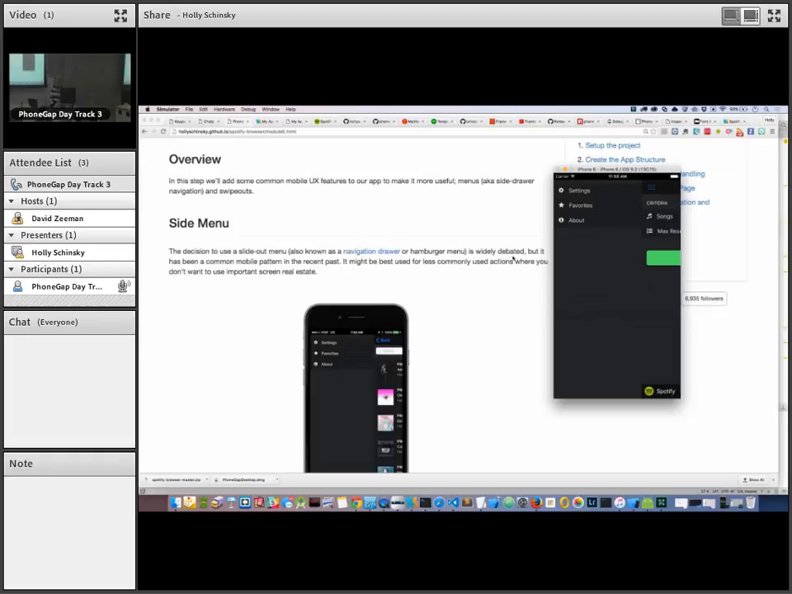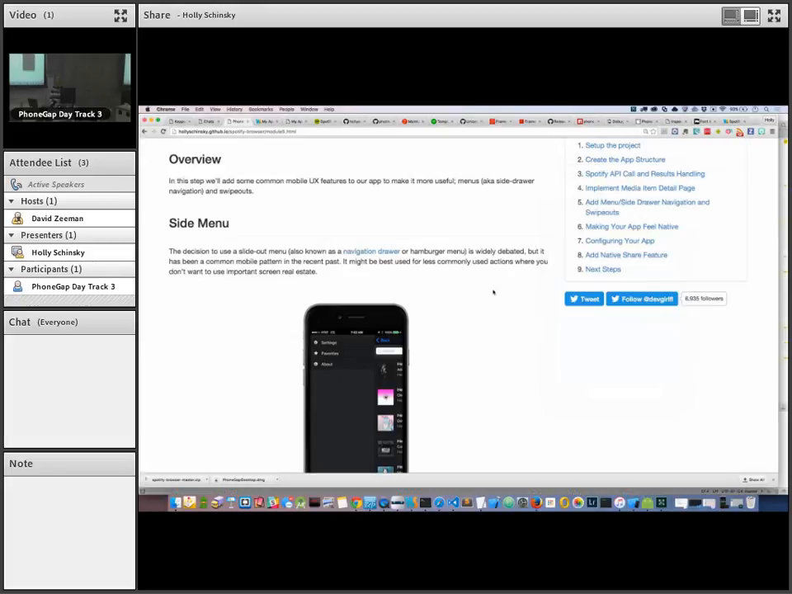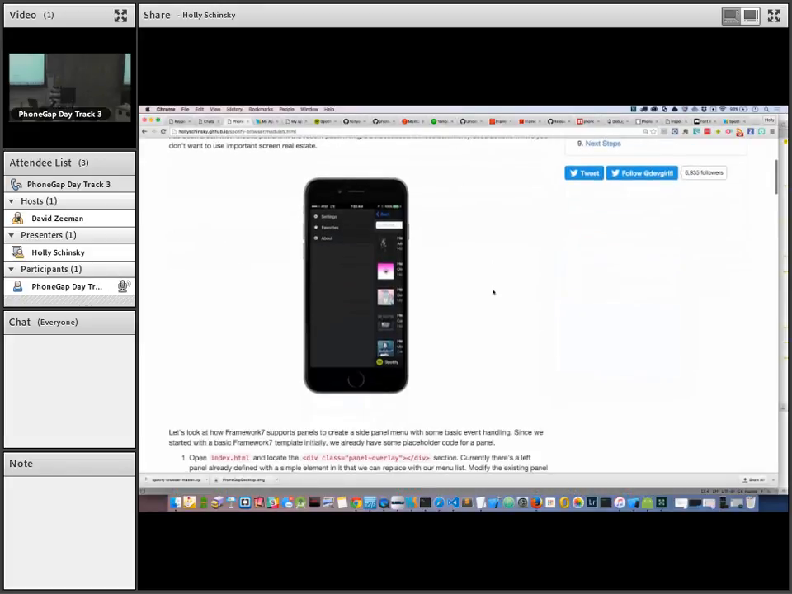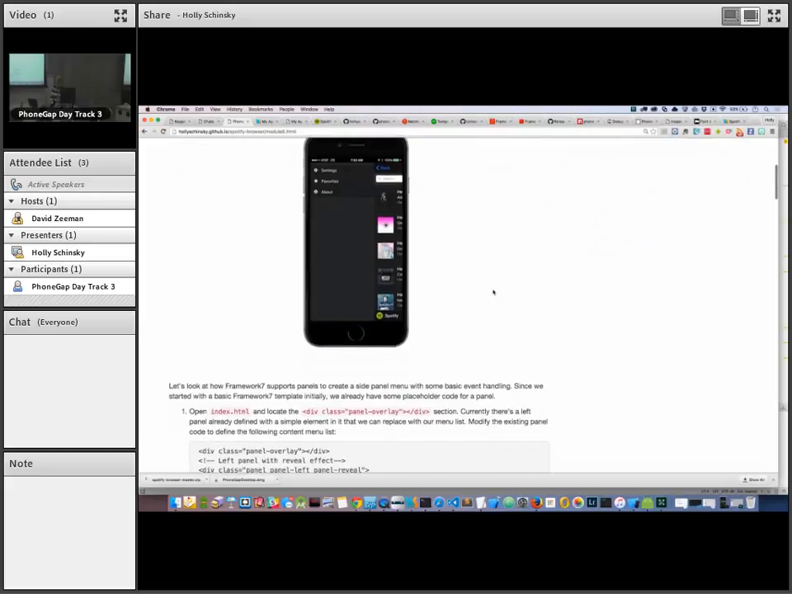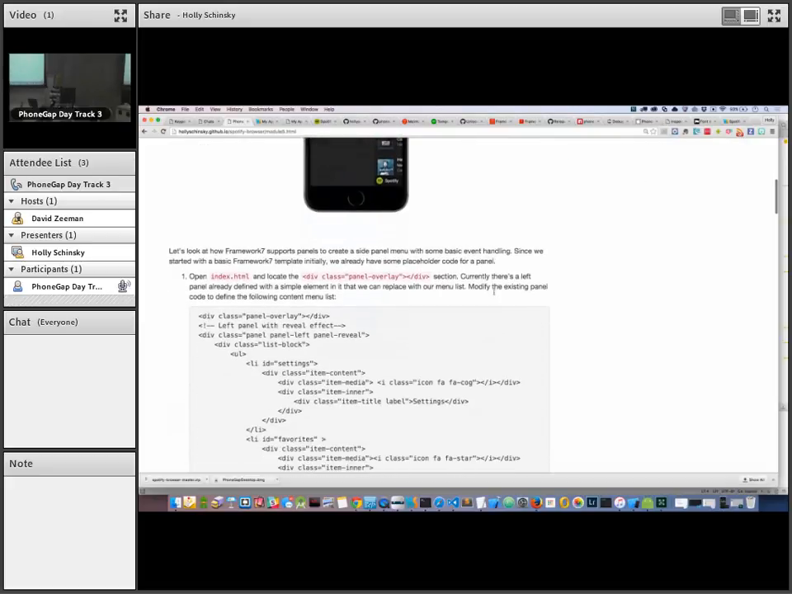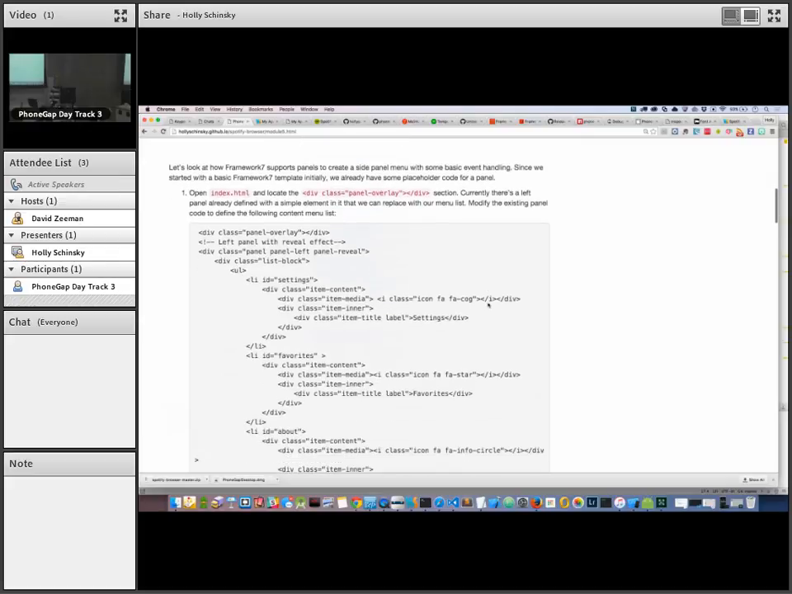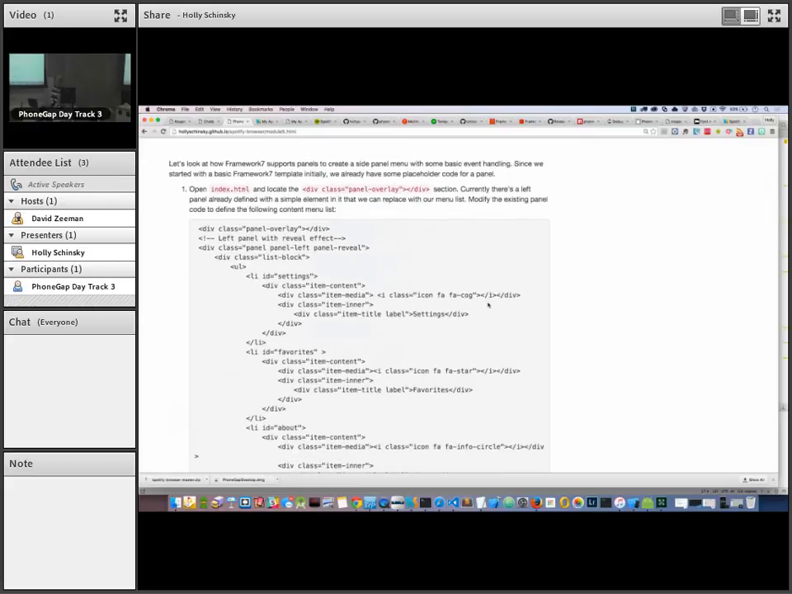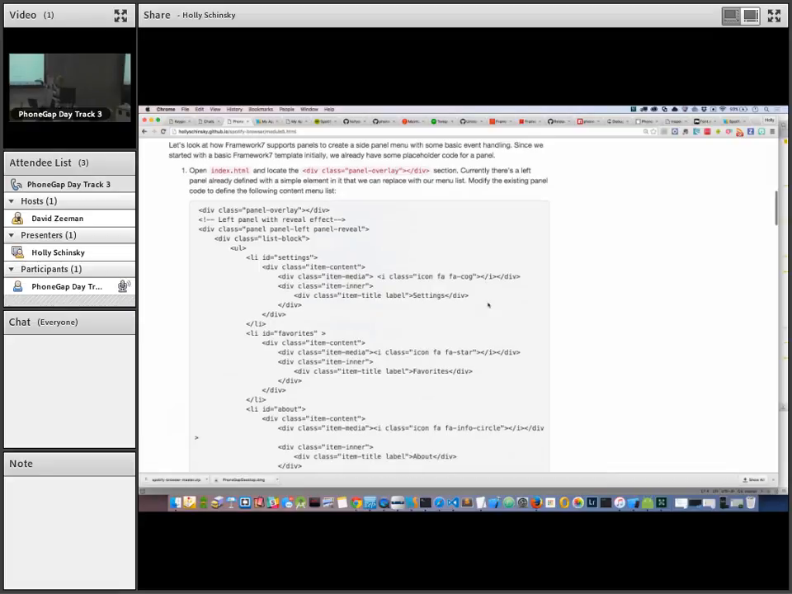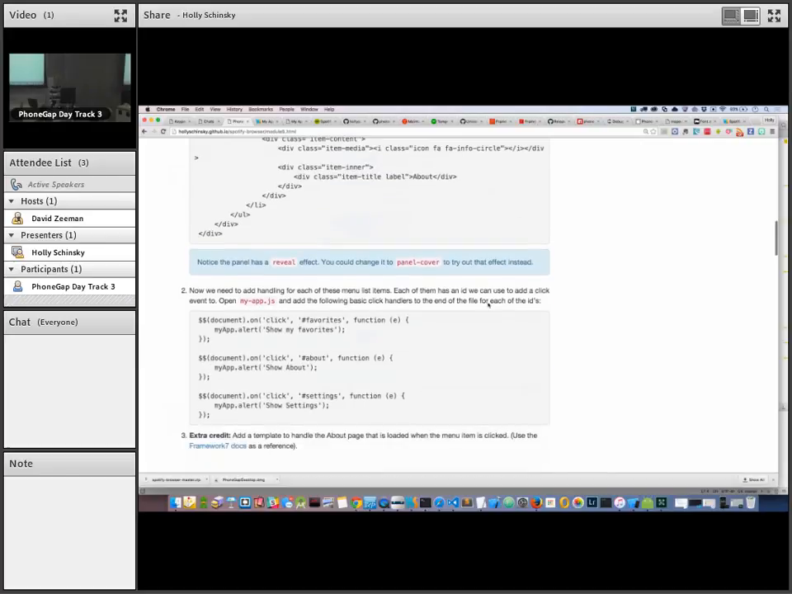But the way to do it, and Android calls it a navigation drawer, I hear hamburger menu, but the way that you would do it is pretty easy with Framework 7. They already have a panel overlay in the base template that we started with, so you're going to just replace that with what I have in the sample. So it just has a simple paragraph element in the original template, and we're replacing it with a list and just going to be adding click handlers in the code below.